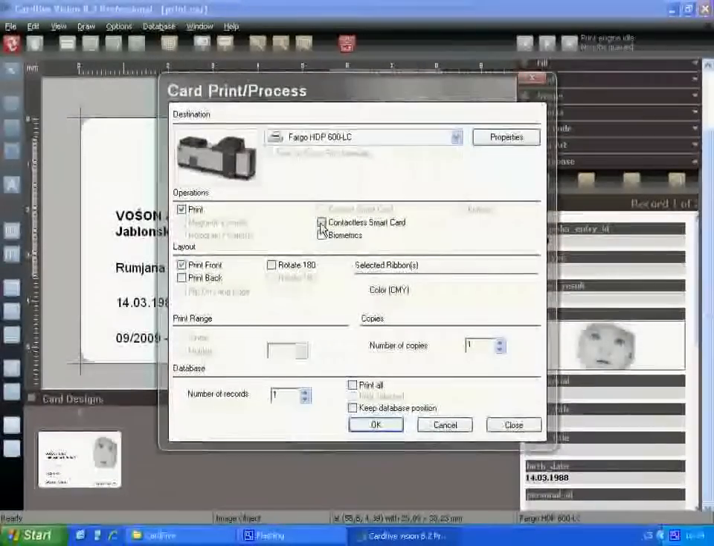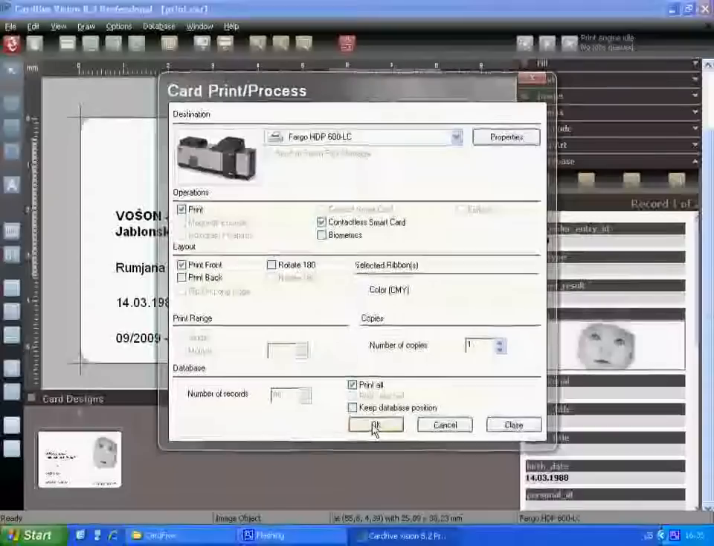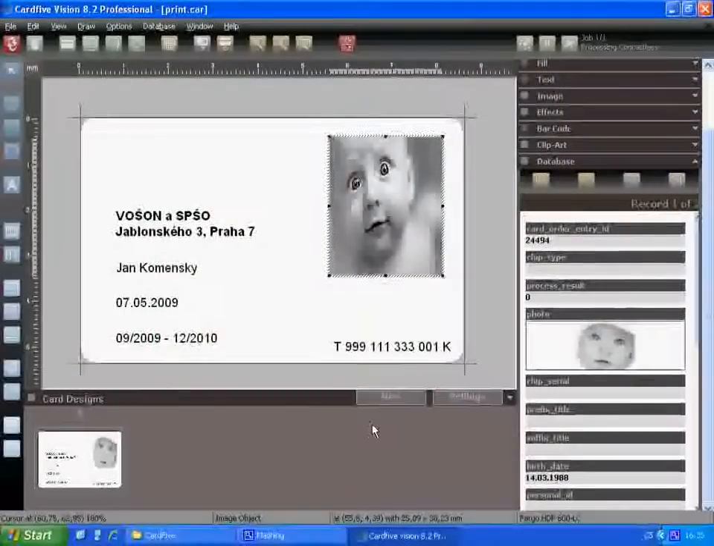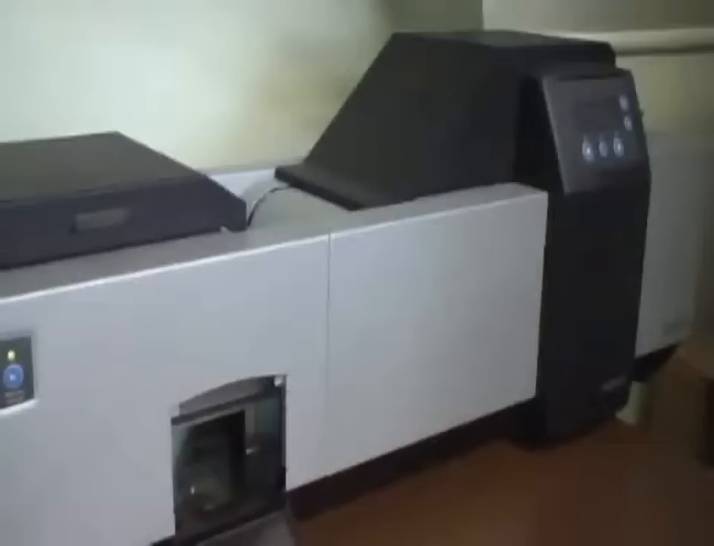Now let's go to the printing process itself. We check whether this is a contactless smart card in order to get the chip number. Then we select the number of records we want to print. In our case, we print them all. With clicking on OK, the printing process will start and data are sent to the attached printer.